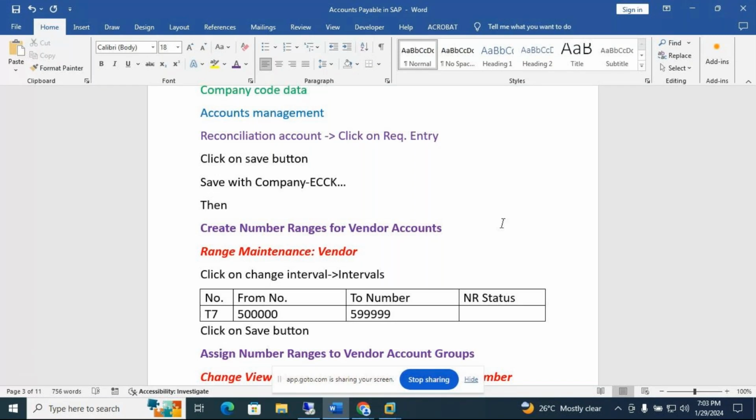So as I told you, T7, what is that? This is my code that I have given. I'll show you how to create this. Why T7 has been given: when we give a number range for GL account 01, do you remember we created a document type and document number range one day? We have given 01 like this. So for vendors also we need to create one. Today I am giving a new number range for vendors, and we have to assign this number range to the vendor accounts group.